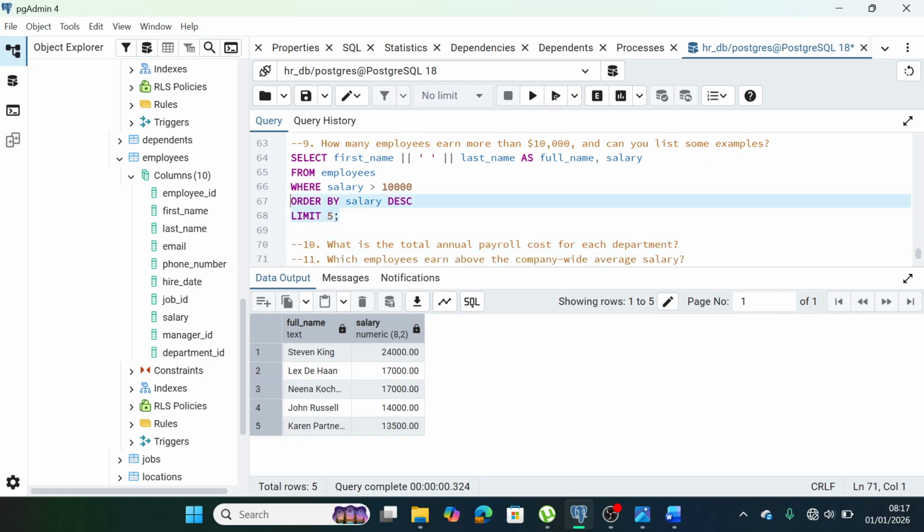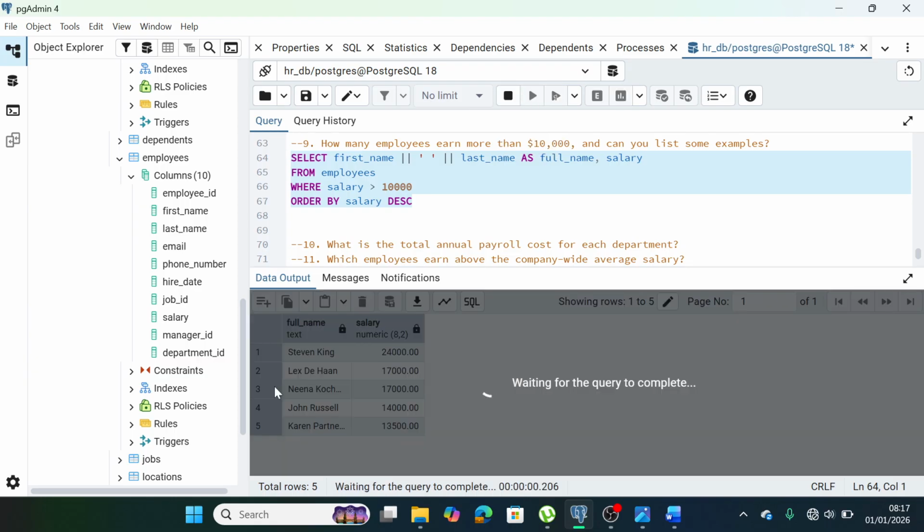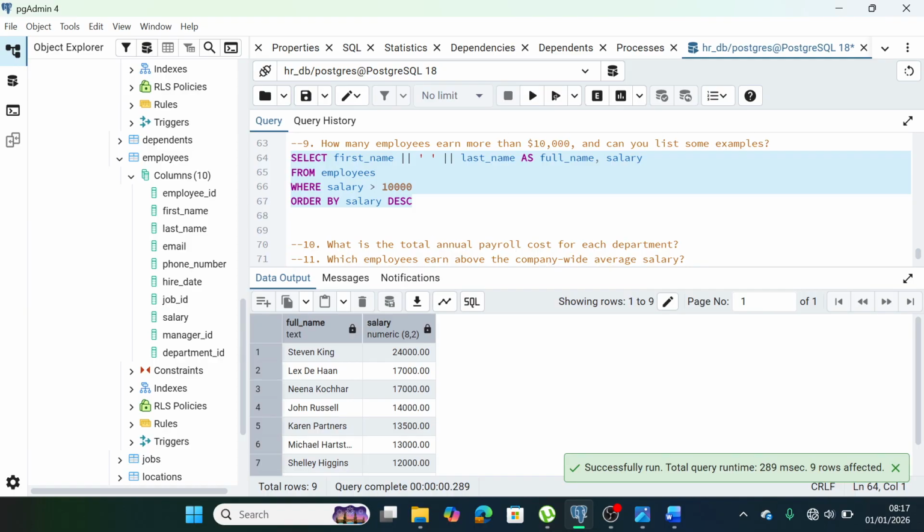So this is what we're asked to do. We want to get those that are earning more than 10,000. Oh, I think they said how many, right? So when you run the query, it's gonna give you the result. You see, it's giving them 9. So instead of you counting them, it's giving me 9. 9 of them are earning more than that, that's the result, and these are them. Those that are earning more than $10,000.